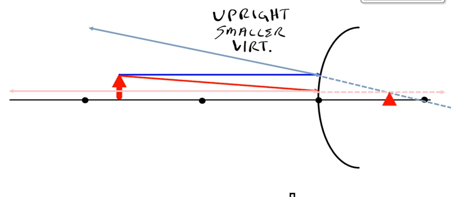Now the cool thing is if you look at this, no matter where you put this object, you're going to end up with a smaller, upright, and virtual image for a diverging mirror, no matter where it is. The arrow could be out here, it could be here, it could be anywhere. The image is always going to be upright, smaller, and virtual.